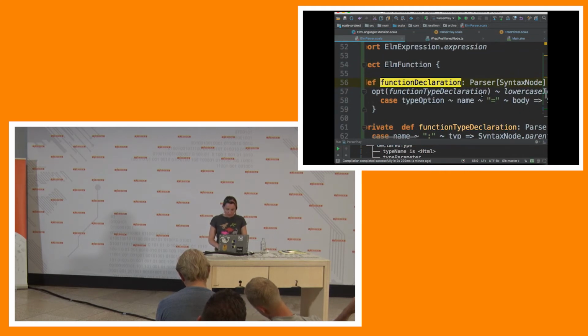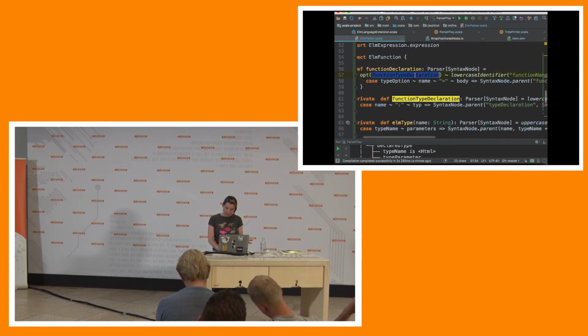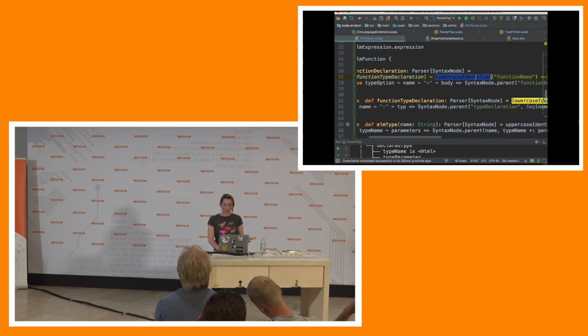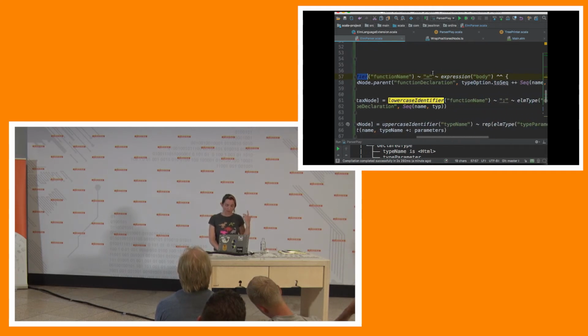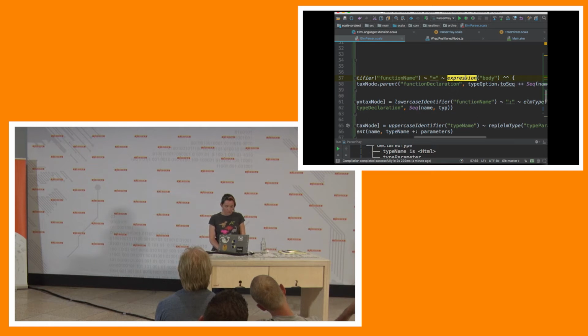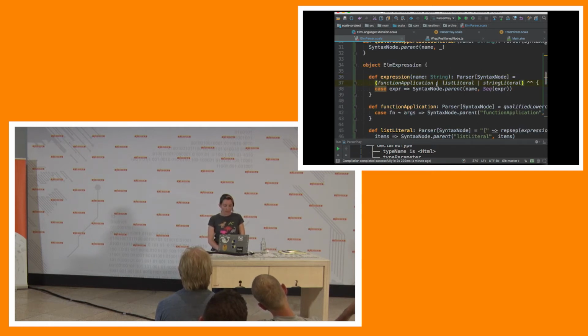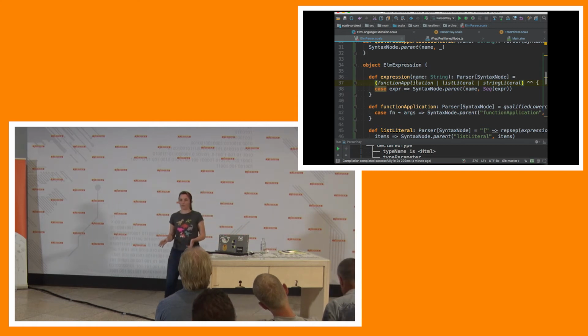A function declaration, be less big please, is an optional type declaration followed by a lowercase identifier, which is the function name, and then the equal sign, and then an expression, which we shall call body. And the expression itself is this thing. It's a function application or a list literal or a string literal.